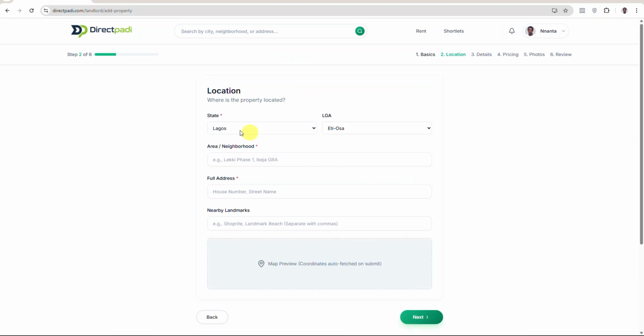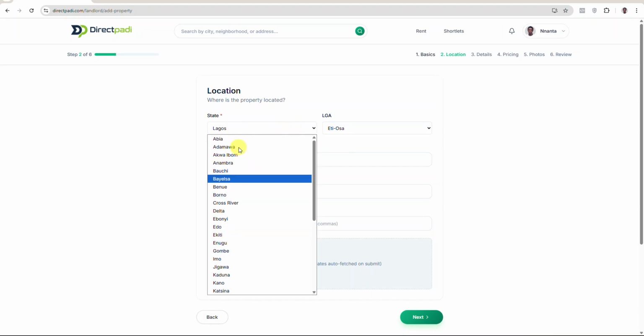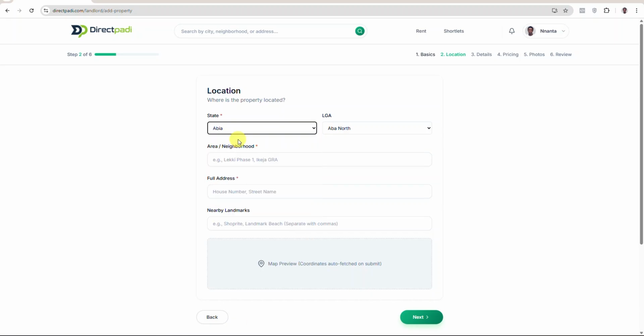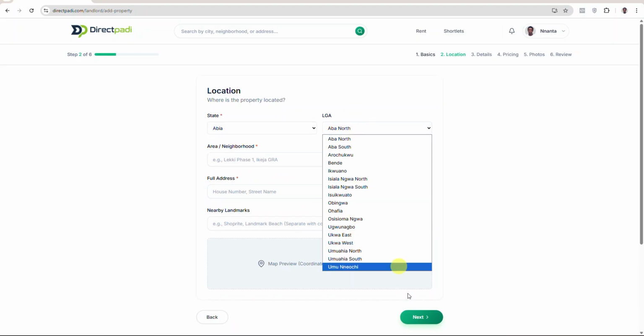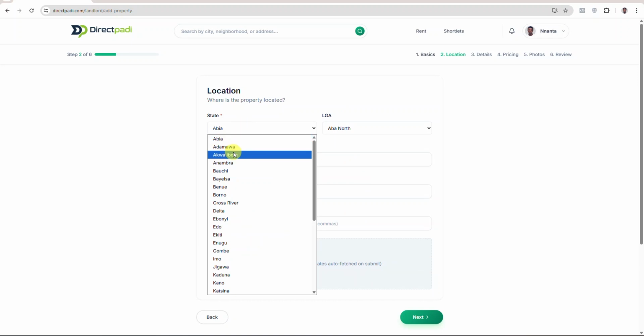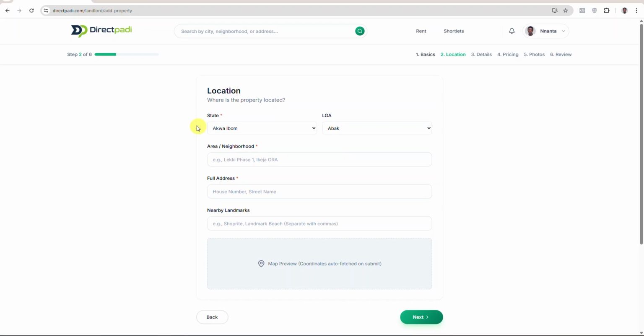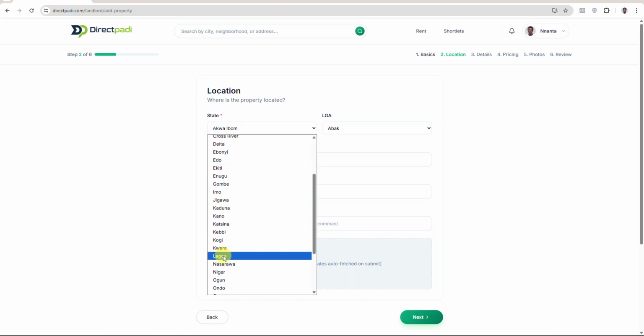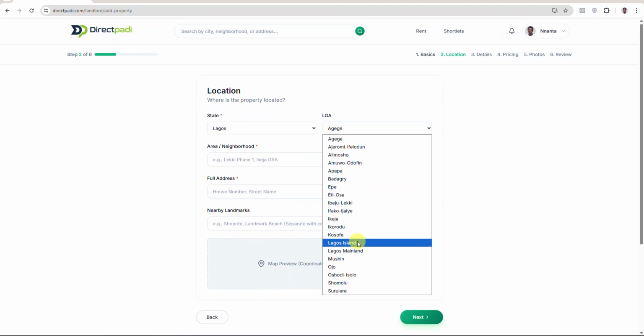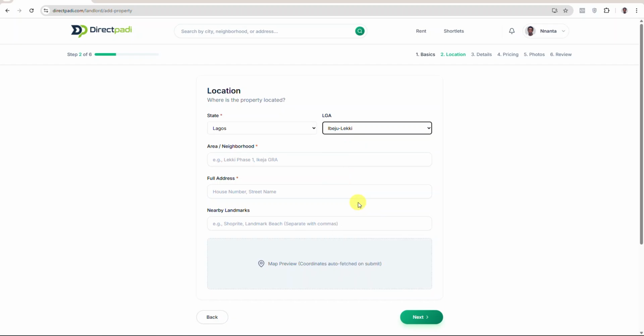Now, when you click on next, this one you already know. You have to put the address, the state, and the local government where your property is. For example, we have the 36 states in Nigeria here. If you select Abia, for example, you can see all the local governments in Abia State. Same thing with Akwa Ibom. You can see every single thing here. In this case, let's just choose Lagos for now. Then let's say I'll choose Ibeju-Lekki for this example.